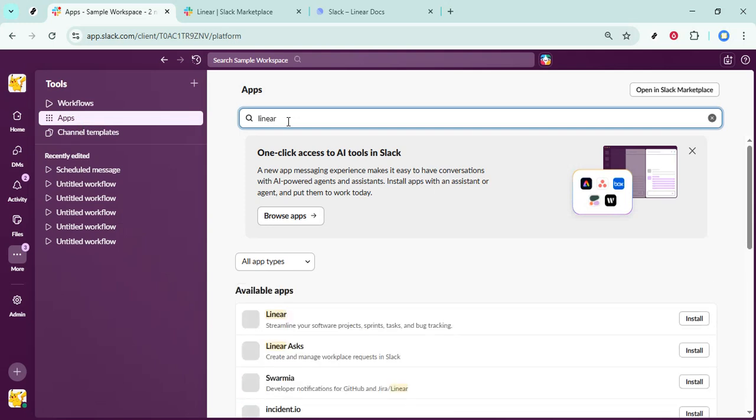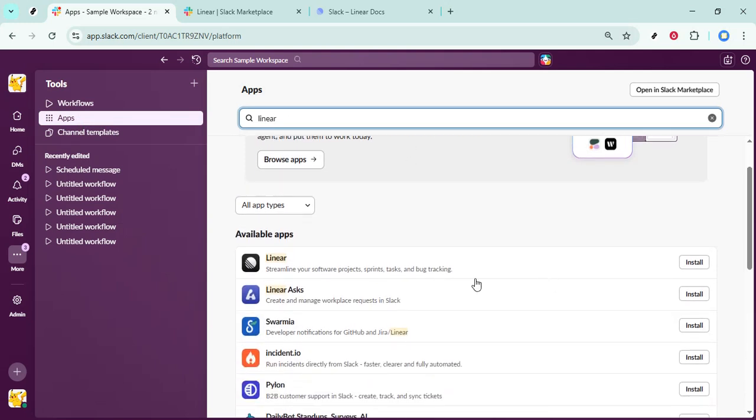You'll see a list of results. You might also notice other popular integrations like OneDrive or SharePoint in this area. Those aren't what we need right now, so make sure you select Linear specifically from the results. Open the Linear app listing.